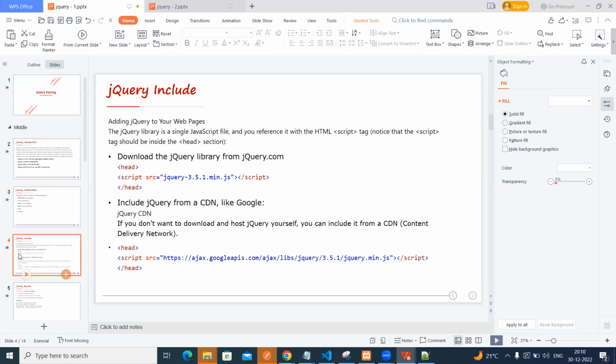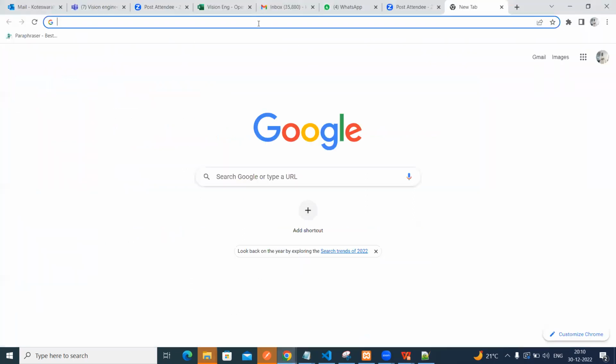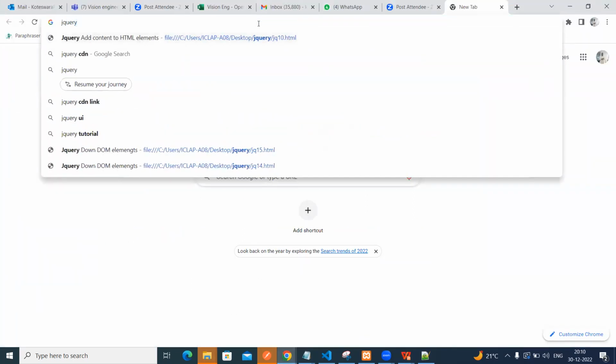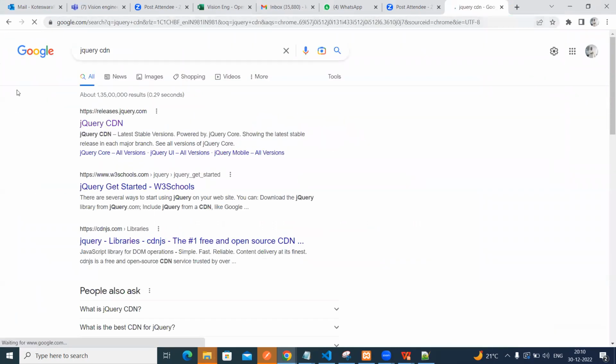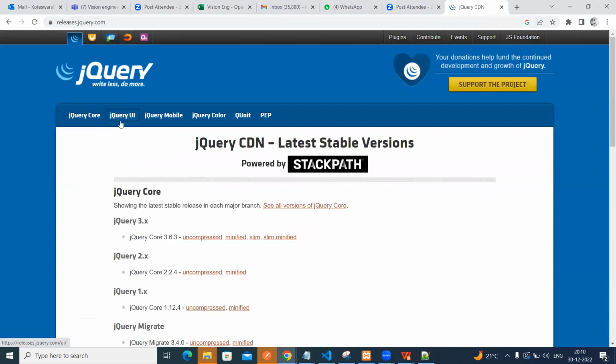How can we include the JavaScript library file in an HTML file? When you go to the jQuery library, you can look for CDN. CDN means content delivery network. Almost always we use CDNs, because we can load our application quickly. If we want to load our application quickly, we have to use CDNs.